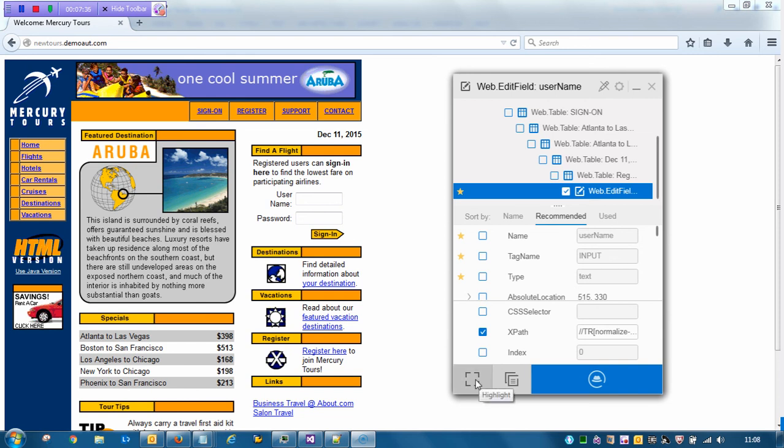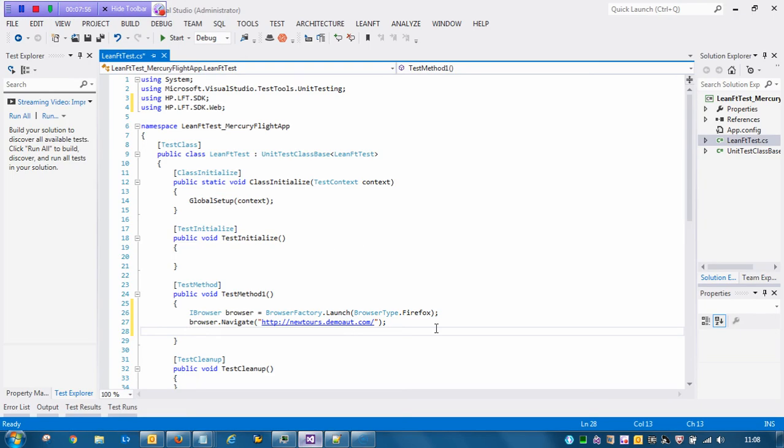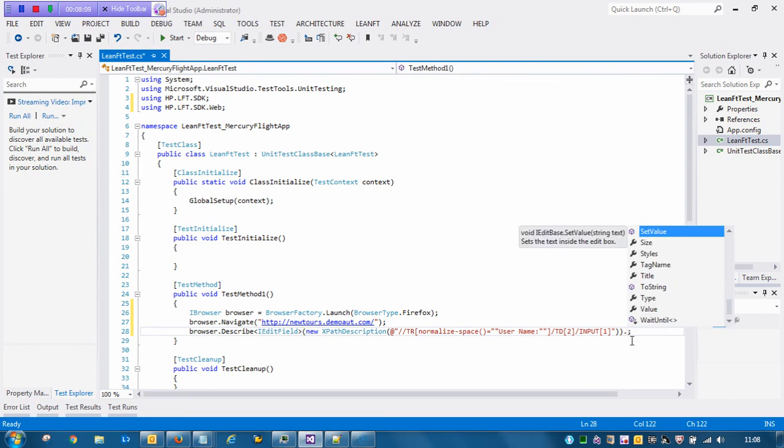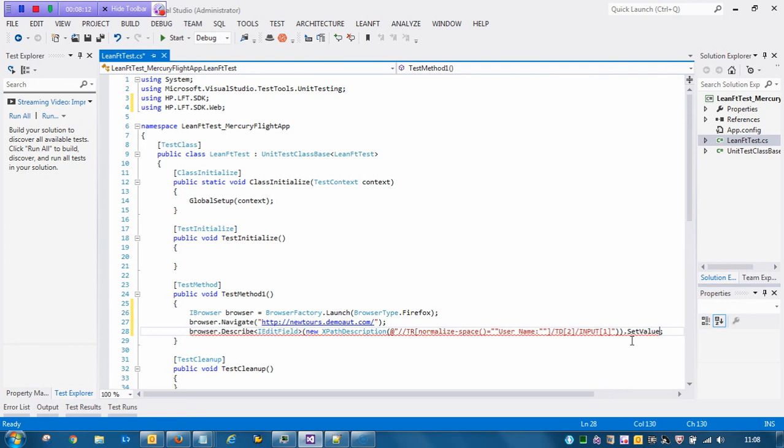Over here we have two buttons. One is to highlight the object, and another is to generate code to the clipboard. I'm going to click on highlight to cross-check whether the object was captured properly, and it says matching objects found: one. So I'm fine. I'm going to copy this code and paste it over here directly. You can see how easily we can write the code. Later, for the object we have captured, we perform an operation such as set value, and the value I'm going to set is tester.